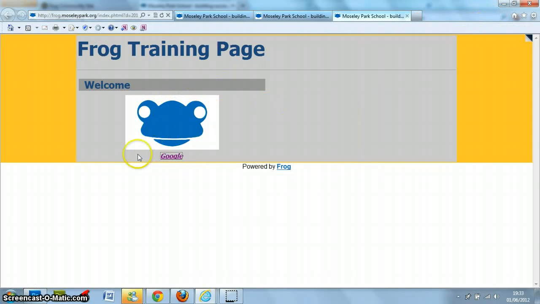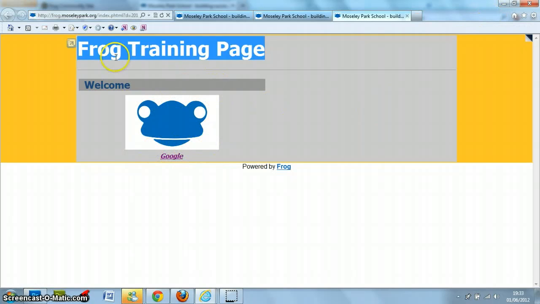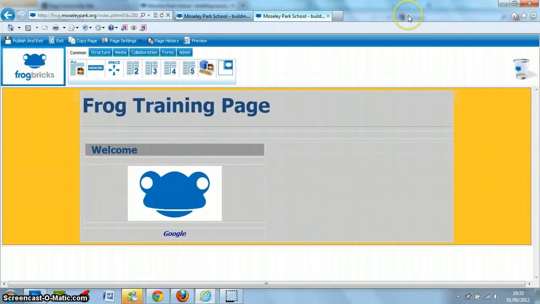You can see where all the spaces are. This is the header with the line. In the next tutorial we're going to look at the last brick in the common tab, which is the nested page / user component brick.